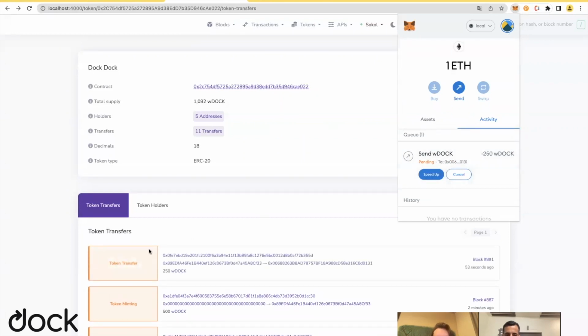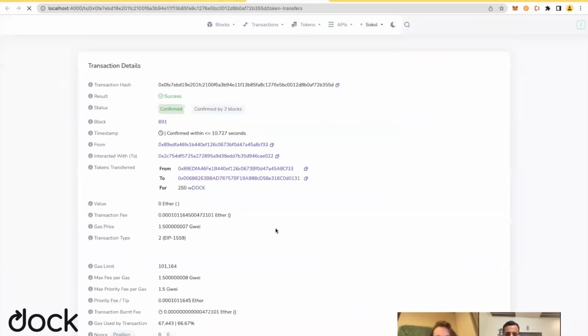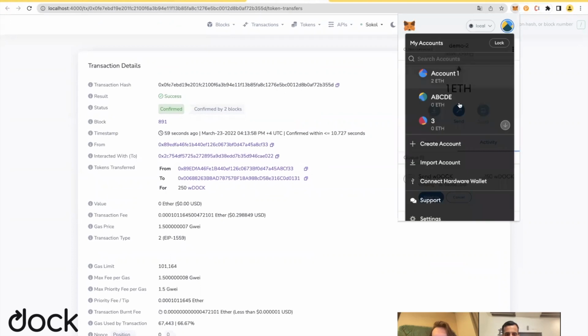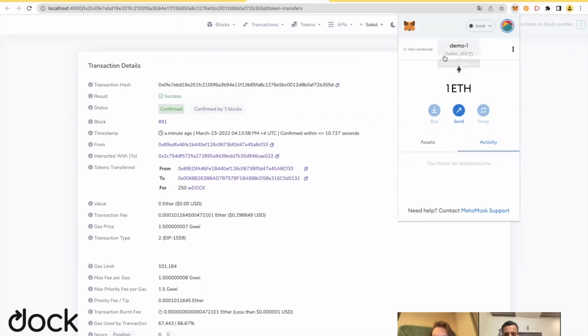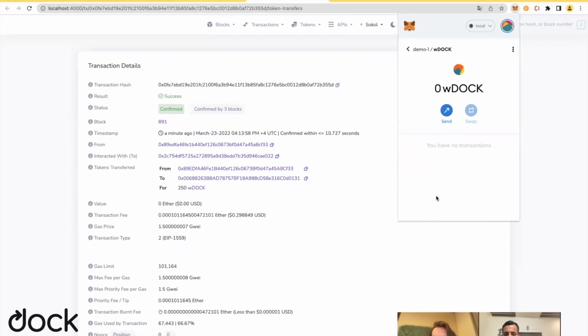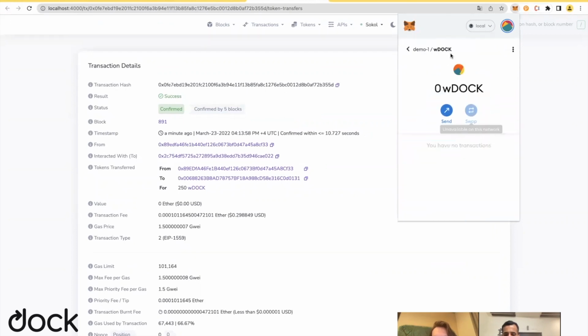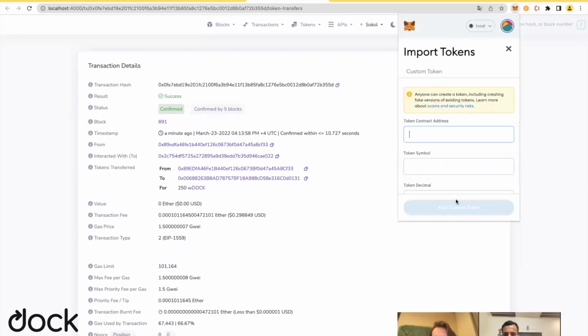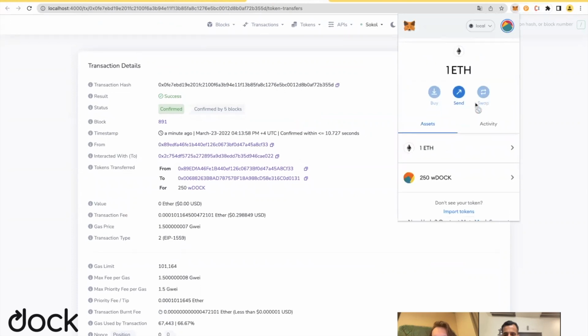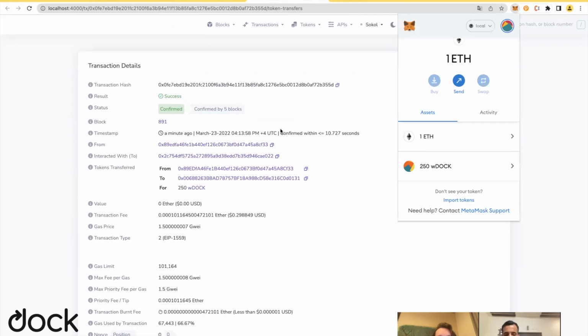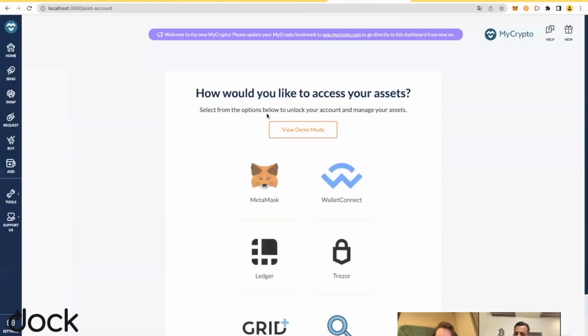So the transaction was included in the block. We can see it here. And now we have some amount of tokens on account demo1. It just needs to be updated, I guess. Yeah. So the next step will be to transfer them back to Dock.